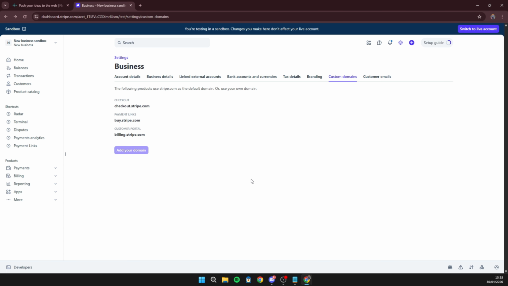Once you've submitted everything, wait a few business days for Stripe to review your information. If your account is still pending after a week, contact Stripe support directly through the Help section for a manual review. And that's it. You now know how to fix Stripe verification pending and unlock your account for full payment processing.